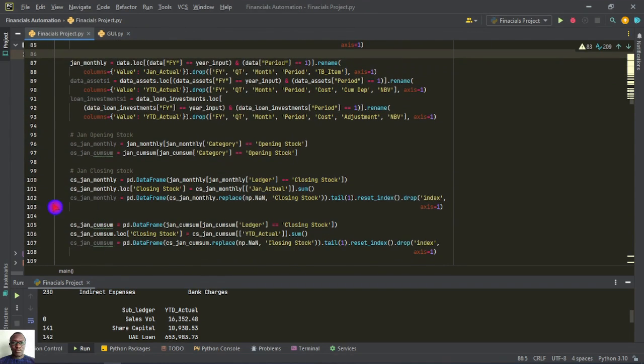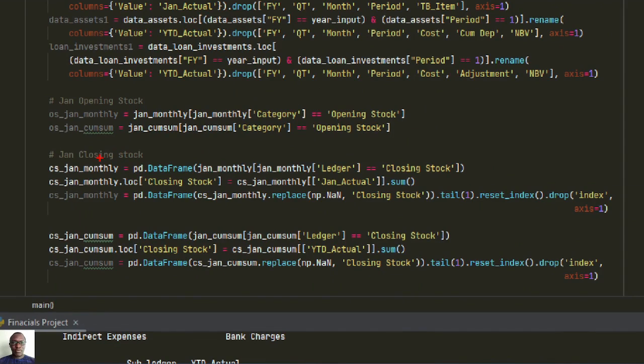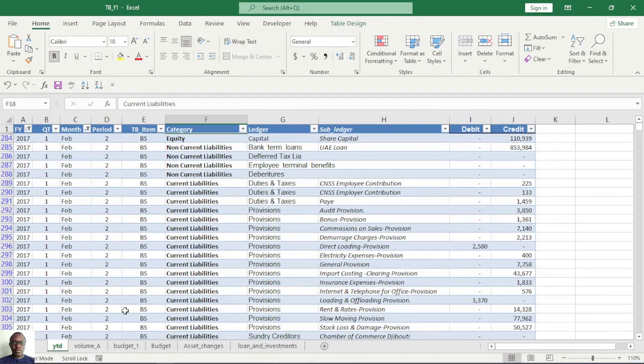When you move to closing stock, before that, let me mention something. Okay, let's move to closing stock. We are using CS to mean closing stock. January monthly is equal to this subset of data where ledger is equal to closing stock. Remember, for closing stock we had changed the category: within the category column, the rows that were showing closing stock, we changed them to current assets. So we are using the ledger column, where the ledger is equal to closing stock. So when I take you back to our Excel here, you can see the YTD sheet.